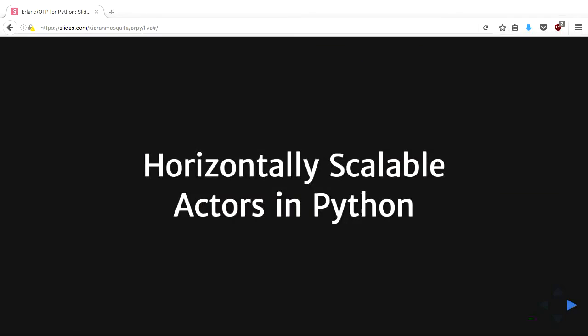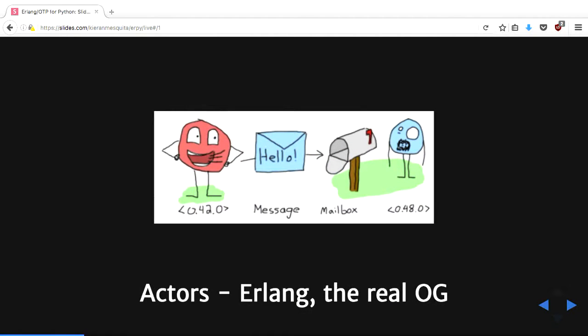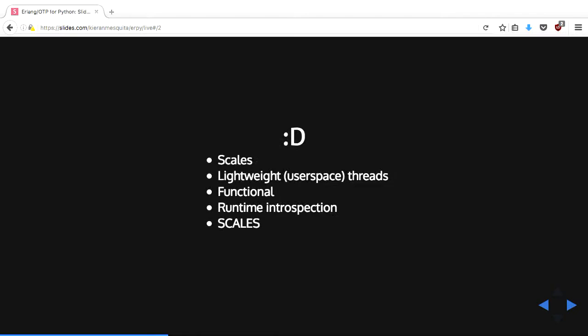Okay, horizontally scalable actors in Python. I made this presentation in about 5 minutes before putting my hand up, so apologies for the low quality. So Erlang, yay, very scalable, based on the actor model and passing messages. Works multi-node, can pass messages between nodes, all well and good.